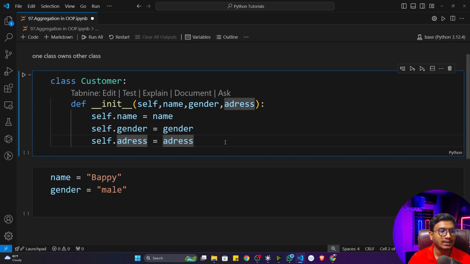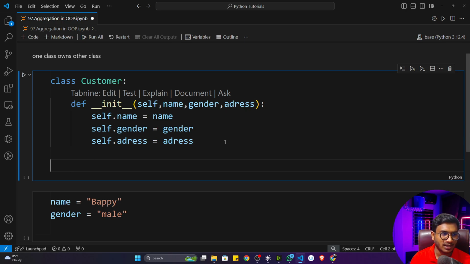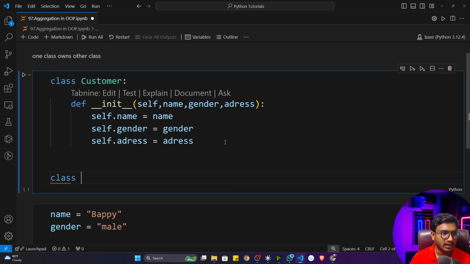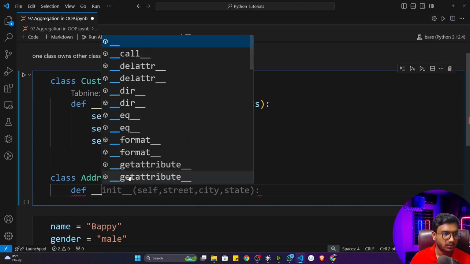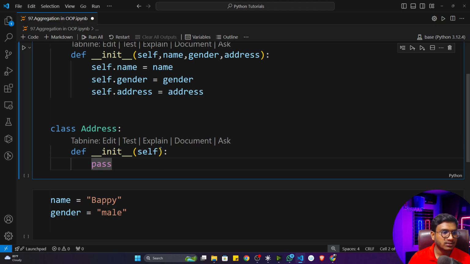So instead of taking the address like that, what I will do is create another class. The class name is, let's say, Address. This is the class I have created. Now inside this class, I'm going to create another constructor, __init__.